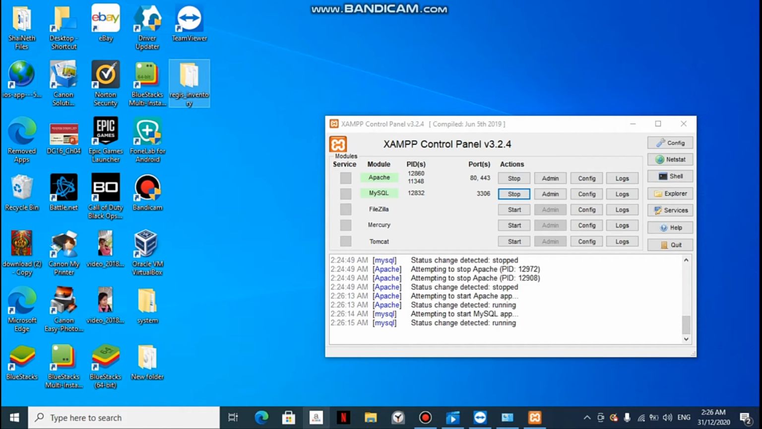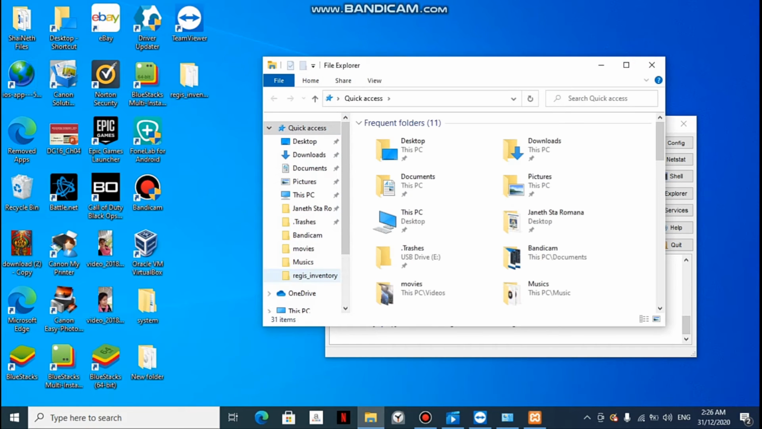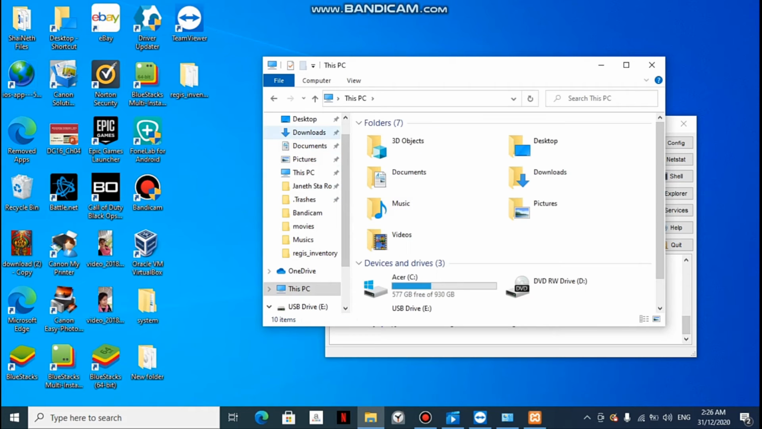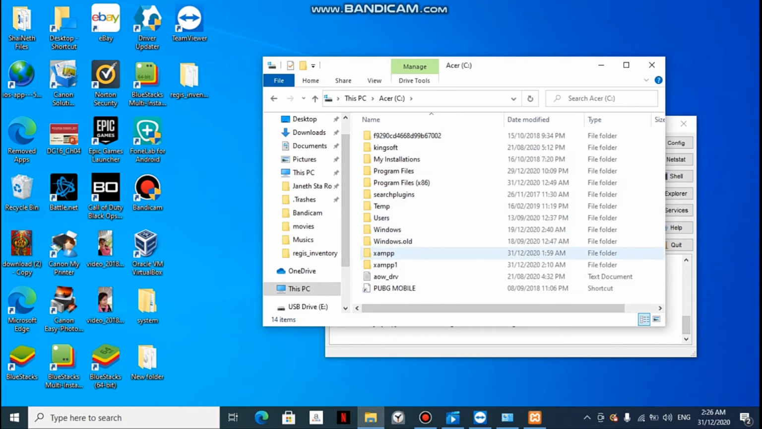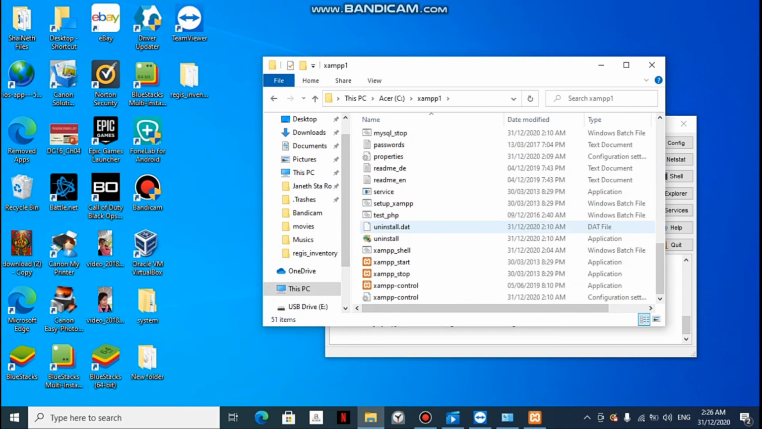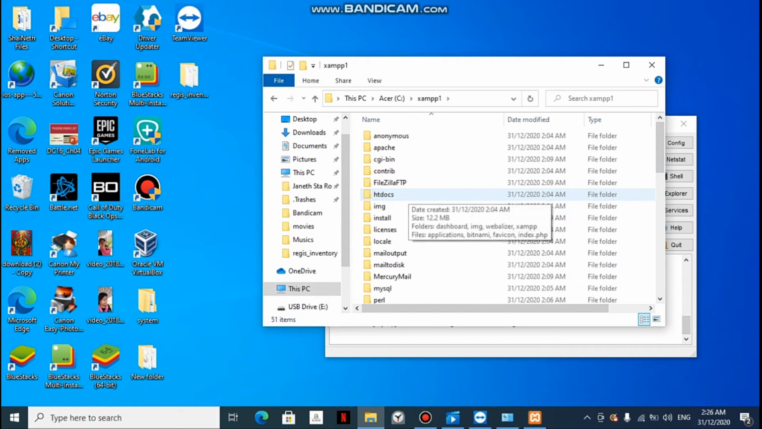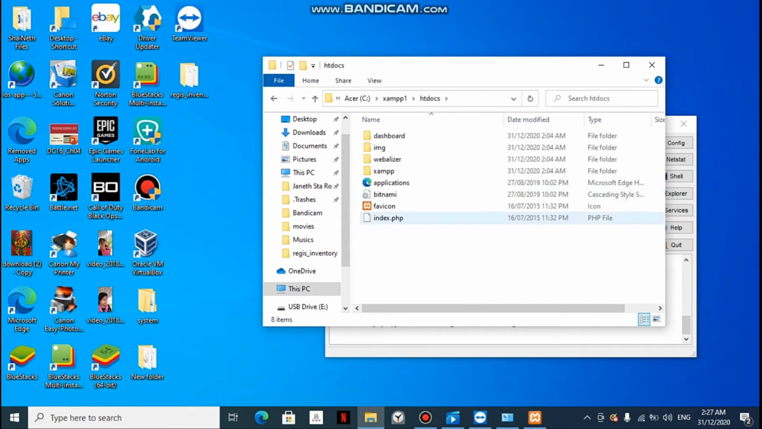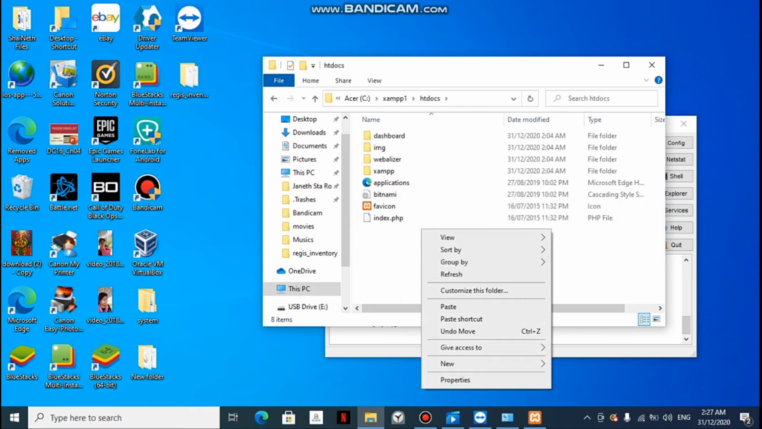and search for the folder where you installed XAMPP. This xampp folder, find the htdocs and paste it here.